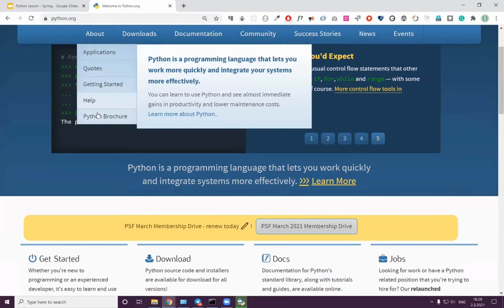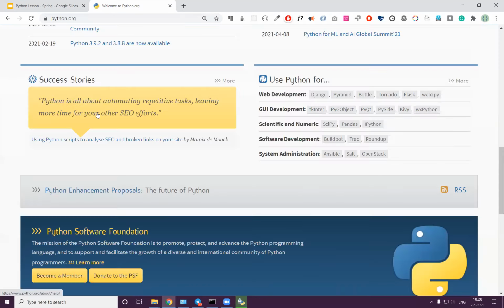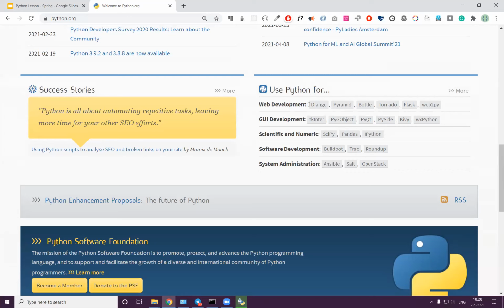And if you go all the way down, Python can be used for web development. We use frameworks like Django, Pyramid, Bottle, Tornado, Flask, Web2Py. And for graphical user interface development, Tkinter is very common, and Qt is also very common. Kivy is also very common for graphical desktop applications.